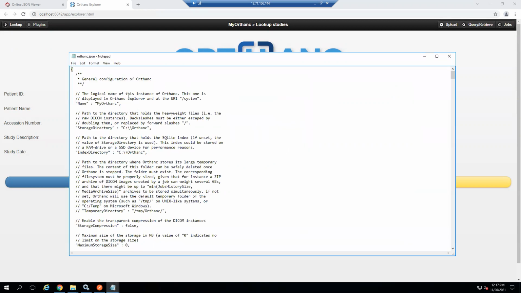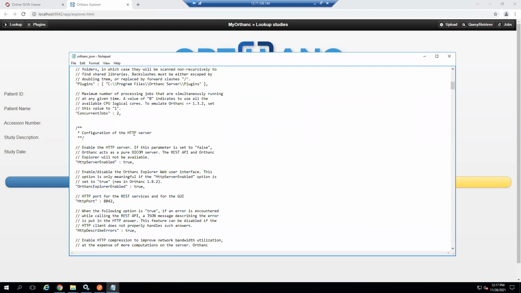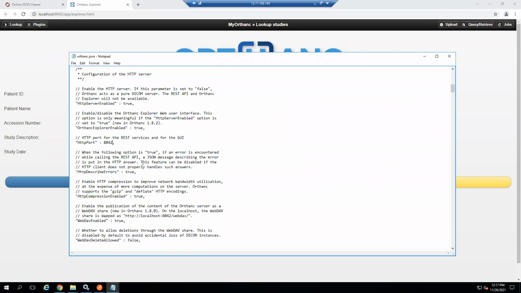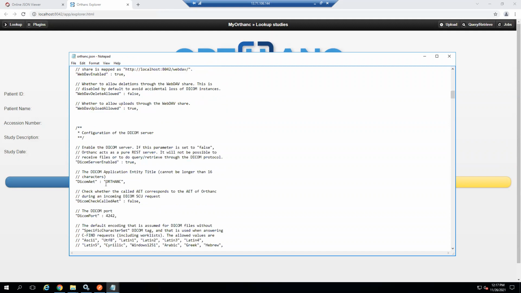So if you see this, there's a JSON basically. In this JSON structure, if you go down, no need to see everything over here. If you go down here, it has been defined the port number on which we can open the Orthanc URL. Okay, and also it has defined the DICOM AET for the Orthanc. The AET is nothing but application entity title.